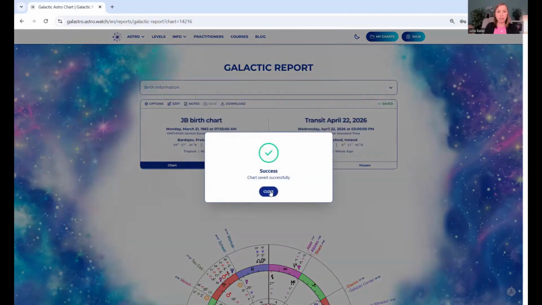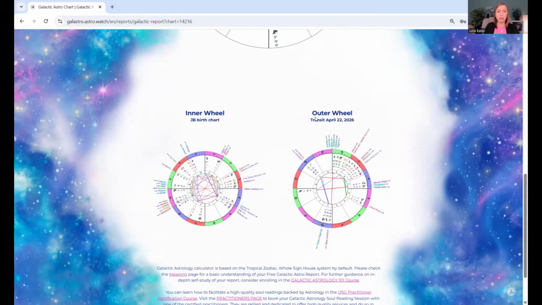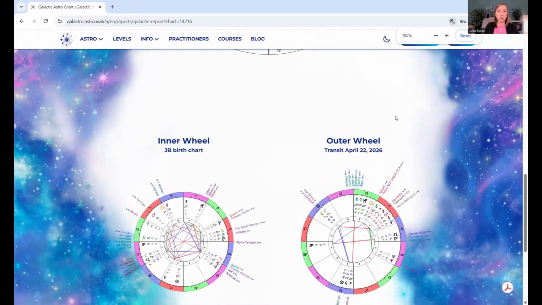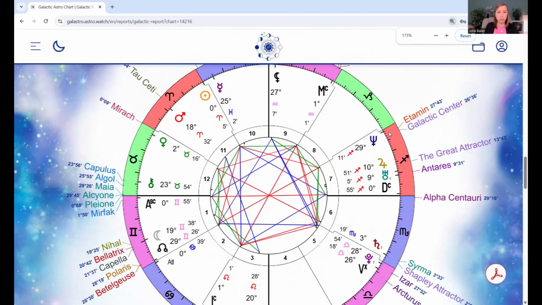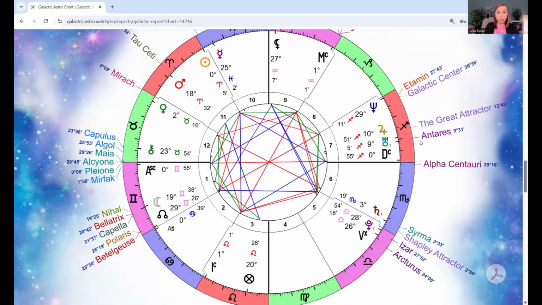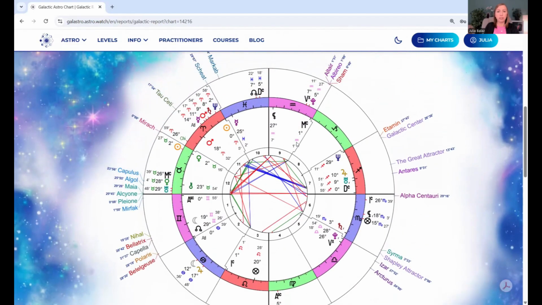Save successfully. And now you can see that when you scroll down, the names on the inner and outer wheel changed. You can expand the view by using the zoom in feature so you can see things very well. You can either look at the wheels separately or you can look at the wheels together. So we see that today I have Neptune conjunct my Sun, Uranus is approaching my ascendant, and so on.